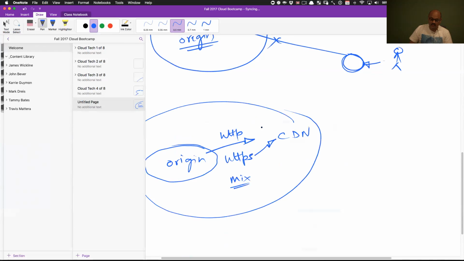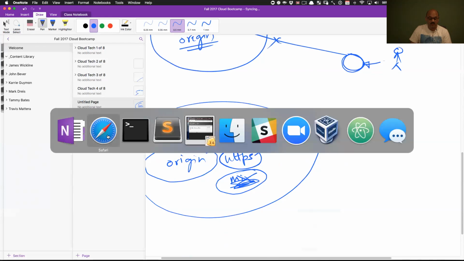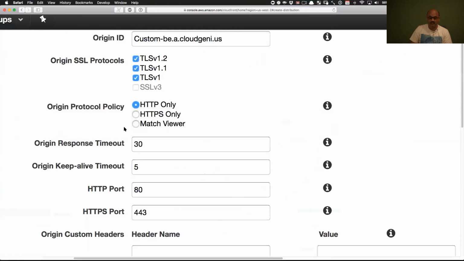If it is HTTPS, then you choose that one. If it is HTTP, then you choose that one. But this mixed business is ugliness. I would suggest that you strictly follow HTTPS and don't do these things. But sometimes you have to deal with insecure content. In that case, you choose the match viewer scenario.